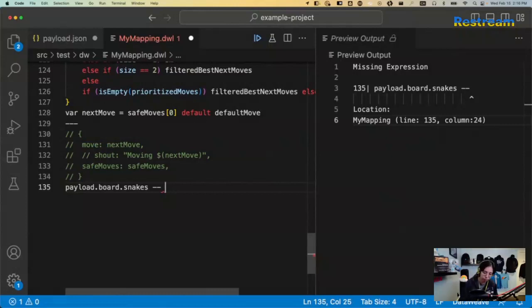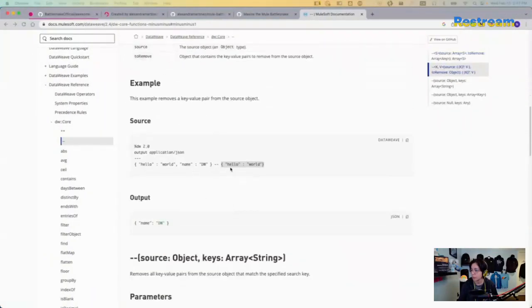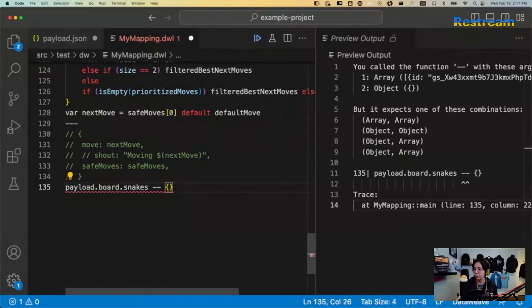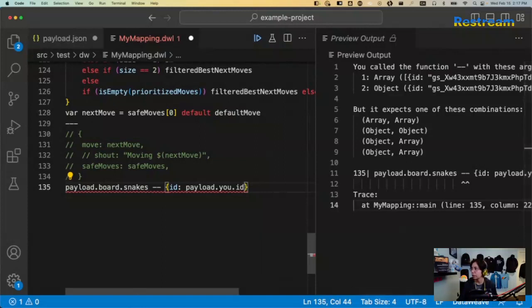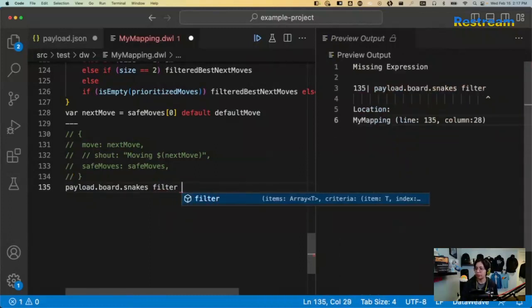What if? Oh shoot. Hello world. Okay, let's try this. ID. No. These arguments, but it, yeah. Okay, what if I do this? No. Ah, damn it. I'm gonna have to do a filter. Minus. Nope. Fine. Snakes, filter.